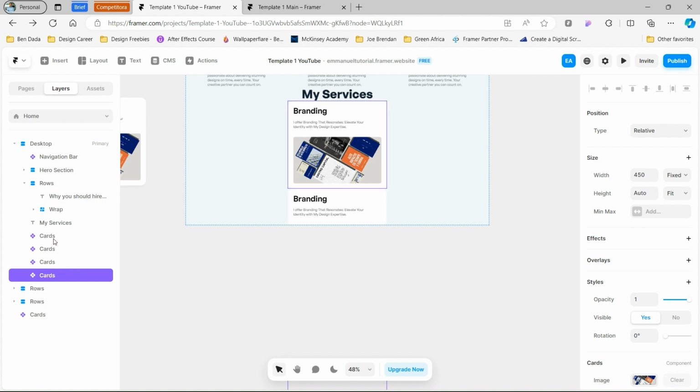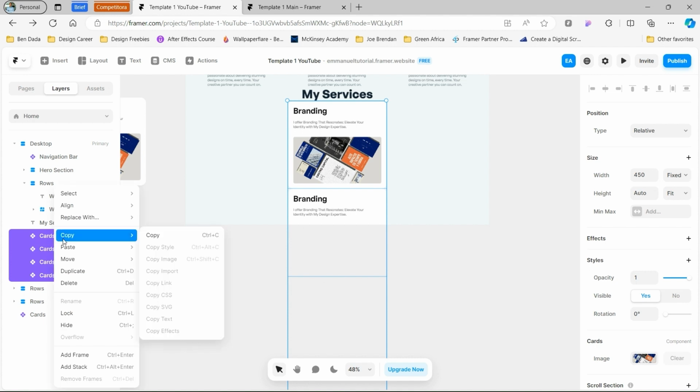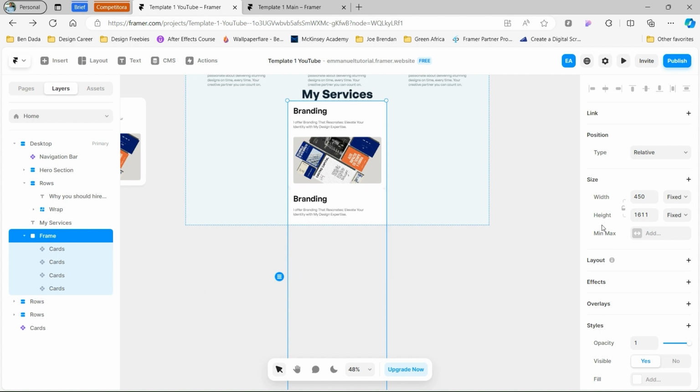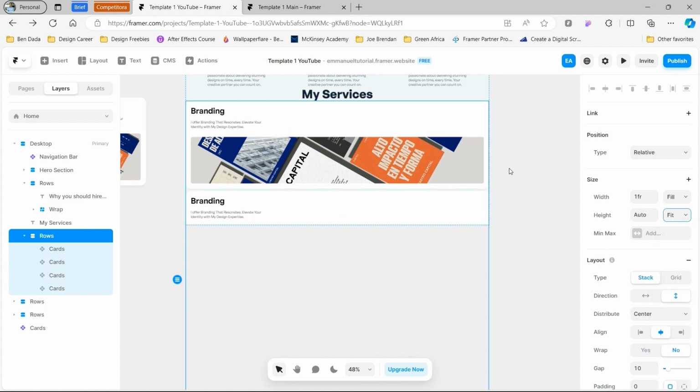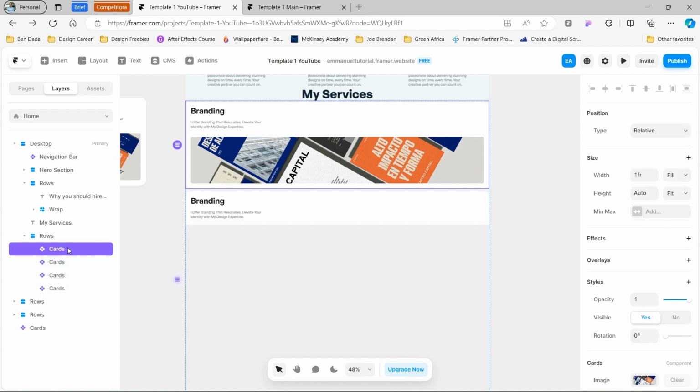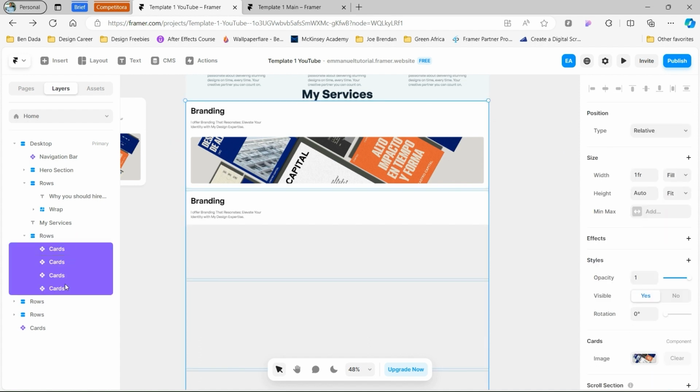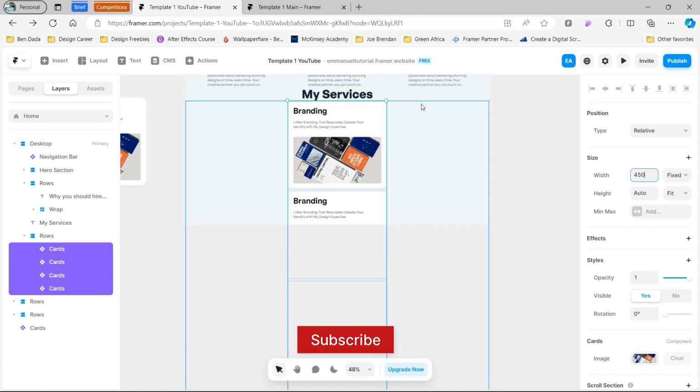So I'll select all of them in the layers panel, right click and add a frame, right? So I'm going to set the width of that frame to fill, and I'll set the height to fit content, right? So everything is kind of exploding, but don't worry. So I'll select all the cards here, and I'll change their width from fill. I'm going to change it to fixed, and I'll give them a width of 450 pixels. Right, so you can see how that takes the card back into shape.